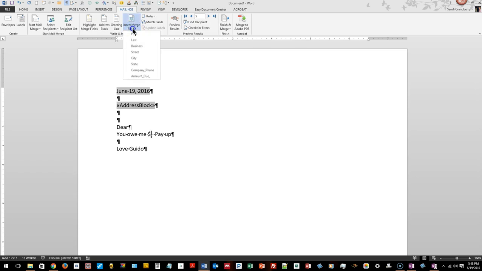So I'm going to insert merge fields, and I'm going to say amount due, and then I'm done. I've got everything in there. I have the date, I have the address block. Oh, I forgot the salutation here. I'm going to insert merge fields, and I'm going to pick first name. Okay, and then I'm going to put in a comma because anything you type is going to be in every letter. Anything in these little merge fields is going to be individualized by the letter.